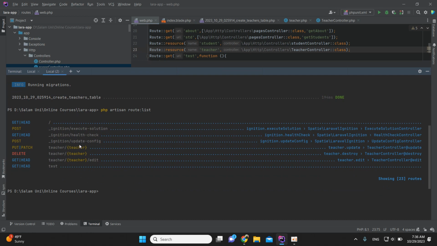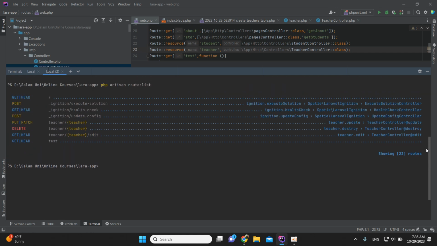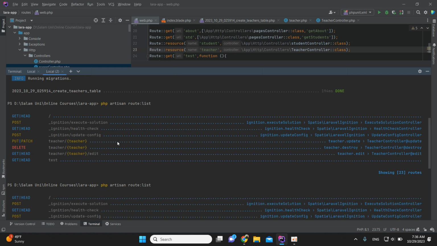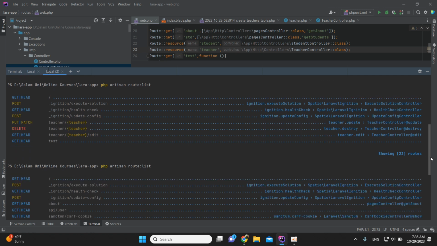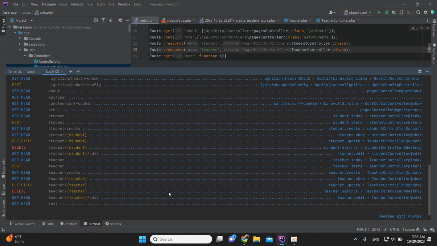That might be hidden somewhere. php artisan route:list. So as you can see, destroy, edit, update and all those routes are registered, but they are not all the routes. I don't know why. Let me just run it again. php artisan route:list. Yeah, here we go. These are all the routes.